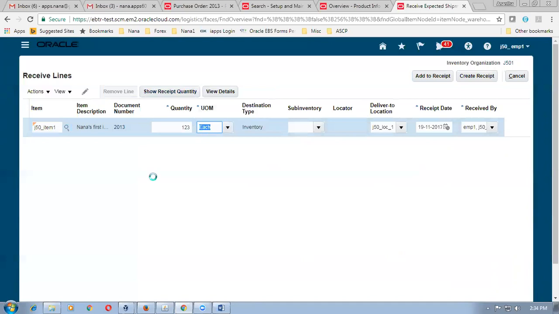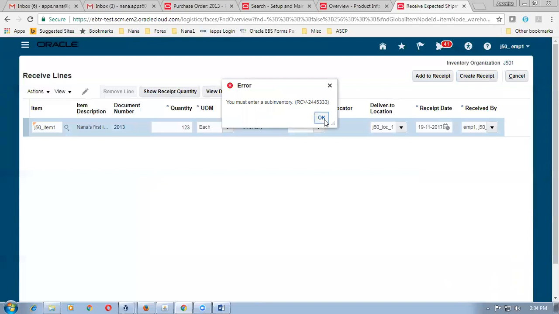100 quantities, 123, something like that. So this completes substitute receipts now. Clear this now, get it out. So click on create receipt and then afterwards continue to complete the receipts now. You must enter a sub inventory for this now.